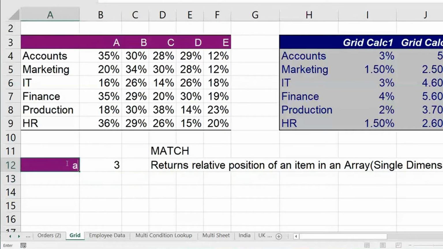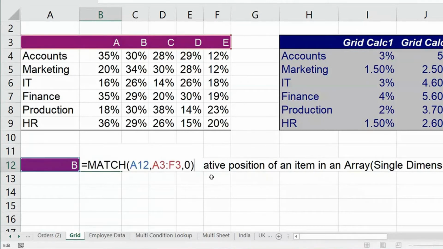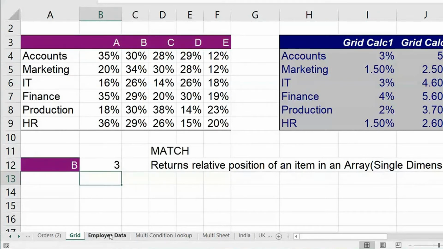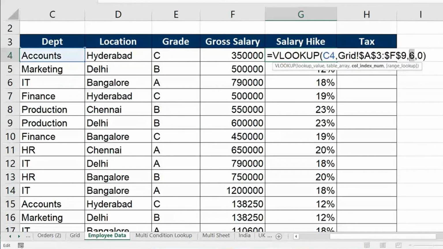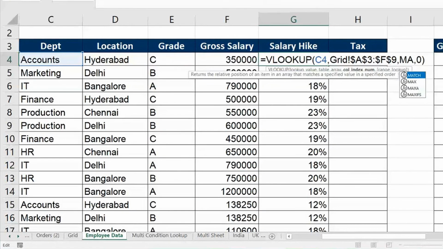If I change this to A, it becomes 2. If I make it C, it becomes 4. So guys, I have a mechanism now which can help me get the column number of a search value. Now, if I include this in this place, then it becomes a two-way lookup. So the mechanism of getting the column number is MATCH. So I erase 6 here and I put MATCH here.